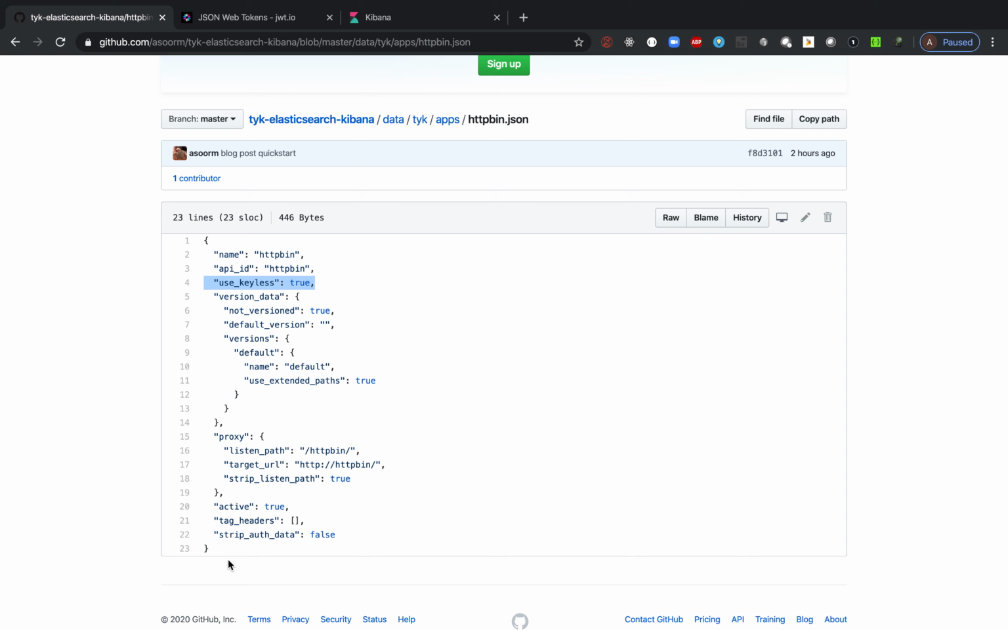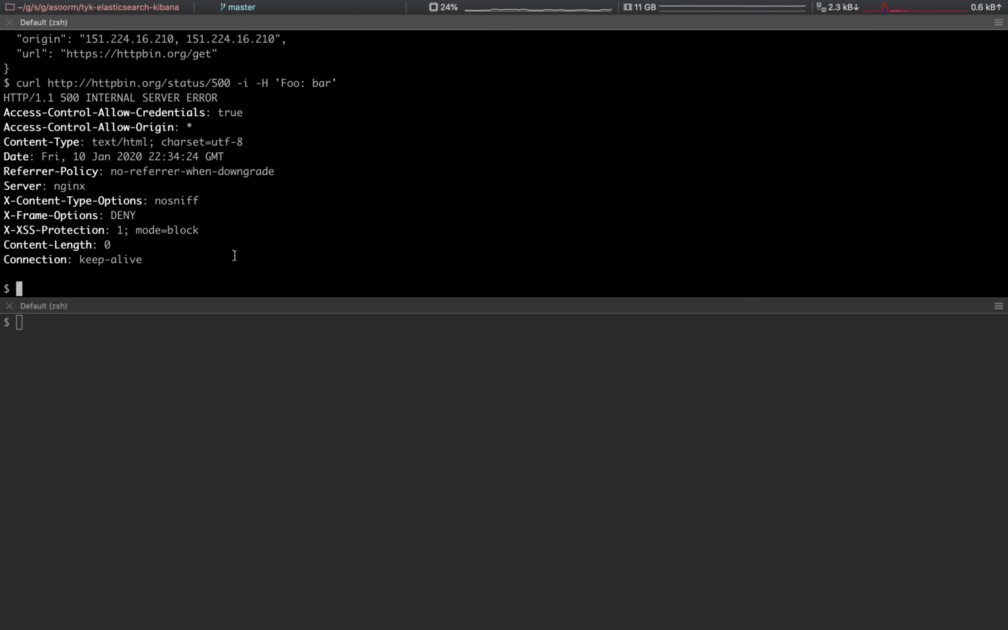The API is active, and there's not much else that's interesting there. So what I should be able to do is curl the gateway. I'll do that in this window here.